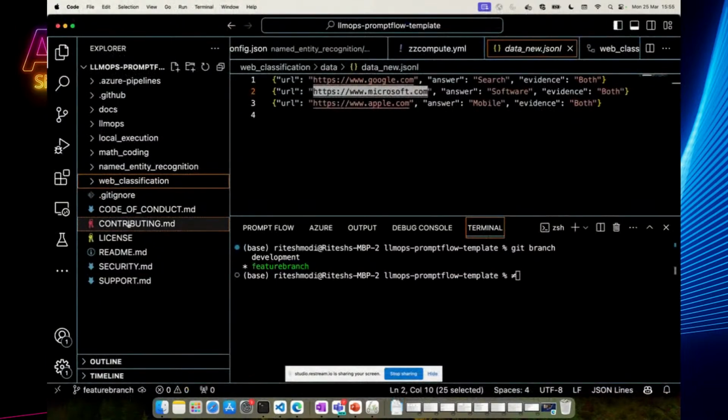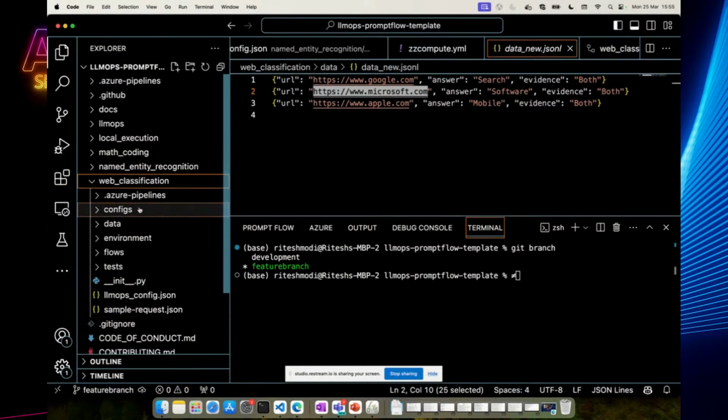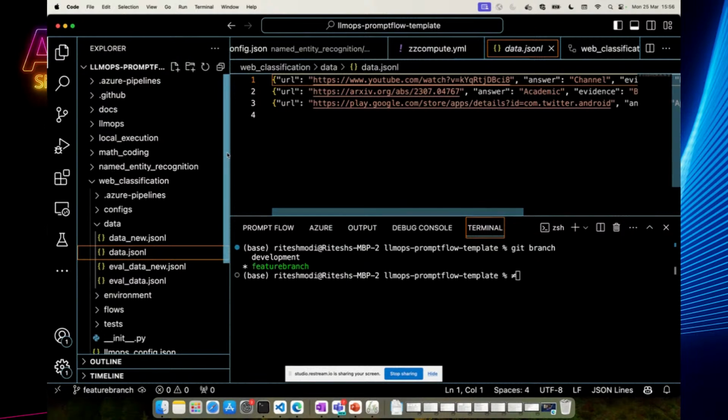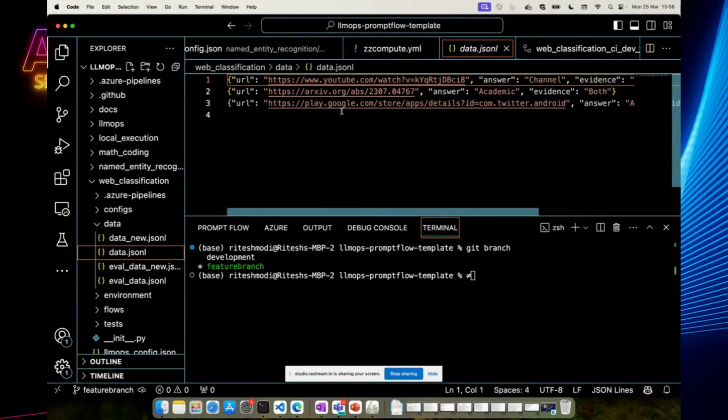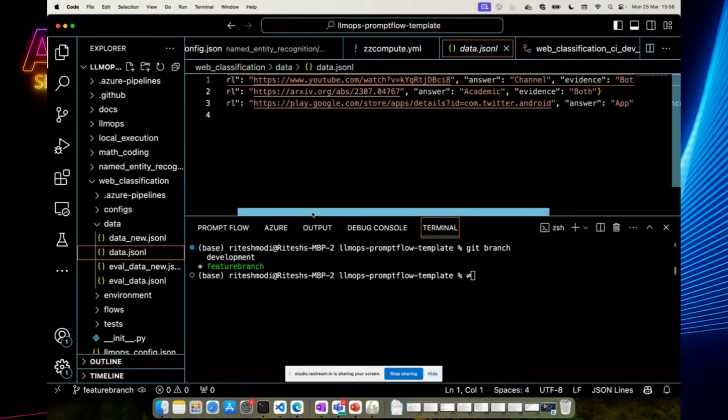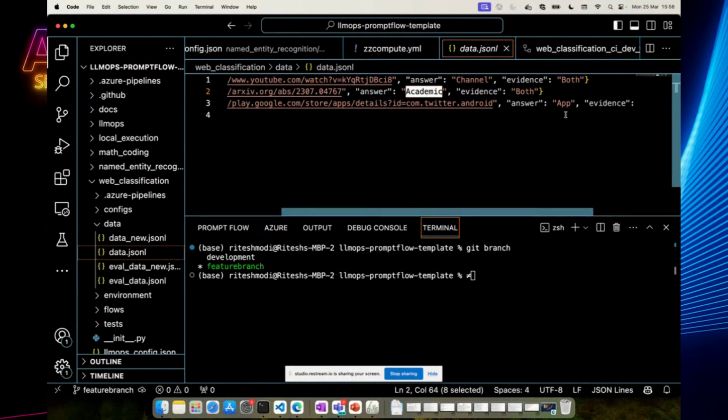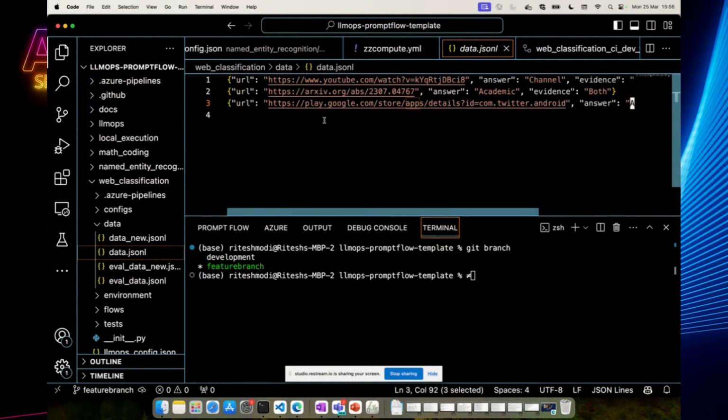Let's take one of the examples. We have the web classification. What does web classification do? The web classification is responsible for taking a URL and doing a classification for me. Let's see some of the sample data for this. As you can see here, we have given three different URLs. Each URL has an answer. For example, YouTube is a channel. This one is related to academic, where the research papers are, and this is an app store, right? So if we provide this as an input, we should be able to get an answer and evidence based on just the URL. So this is just one example of it.